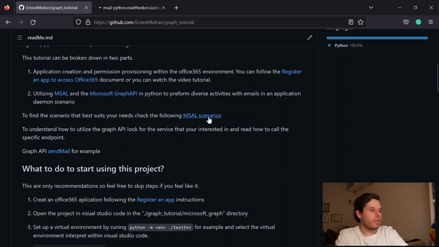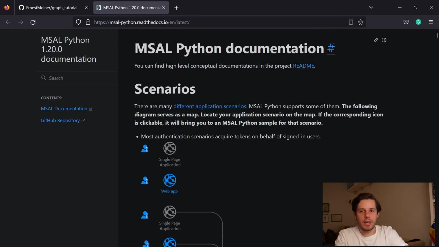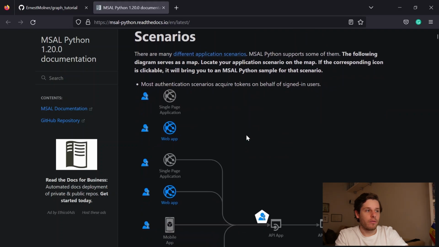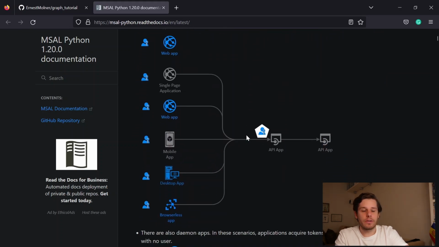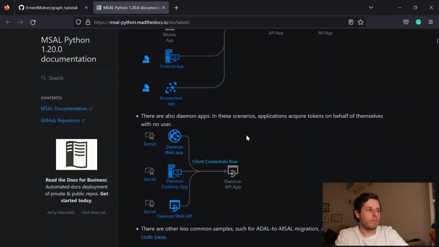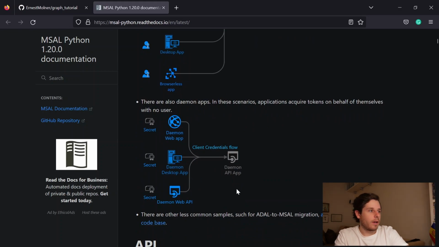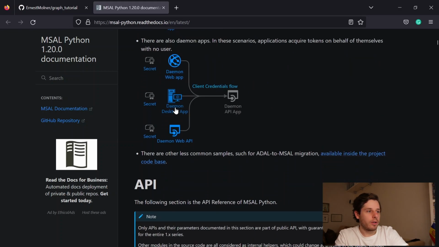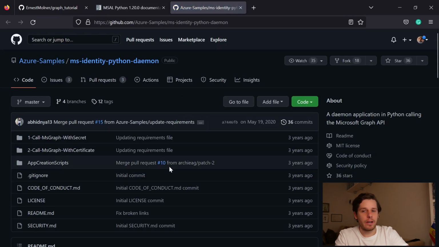The first thing you'll want to define is what type of application am I making. With that in mind, I recommend you have a look through the MSAL scenarios and select the scenario that best suits your use case. In my case, I want to make an application daemon that will run as a service in my company's servers. Hence, I'll be selecting the daemon desktop app scenario.